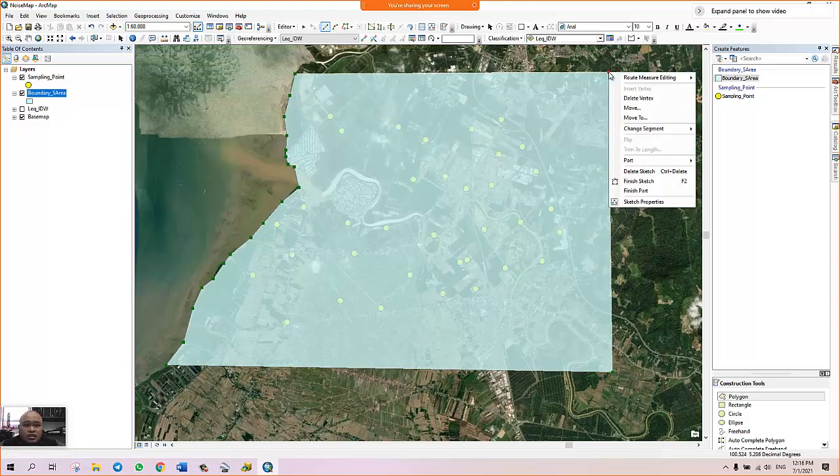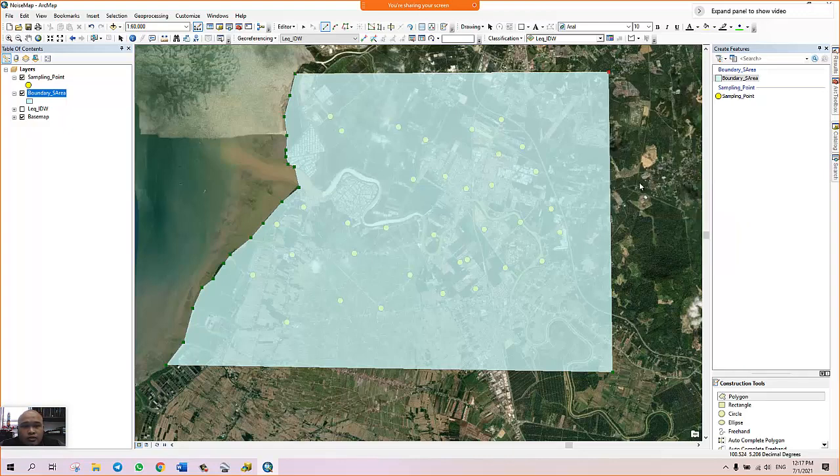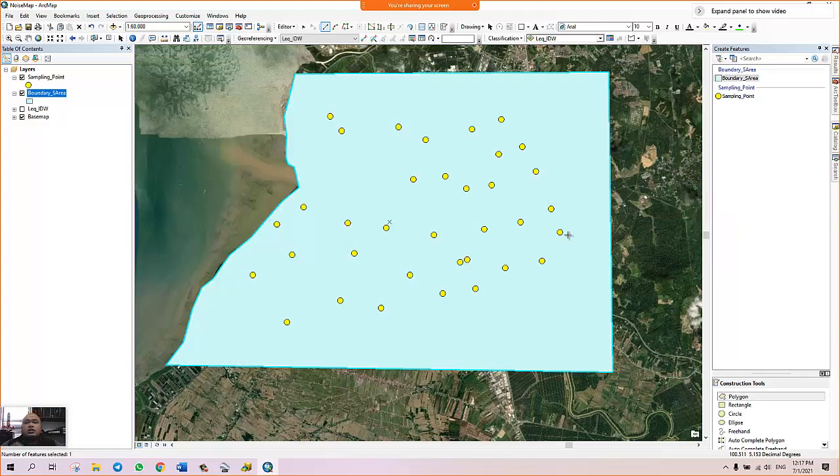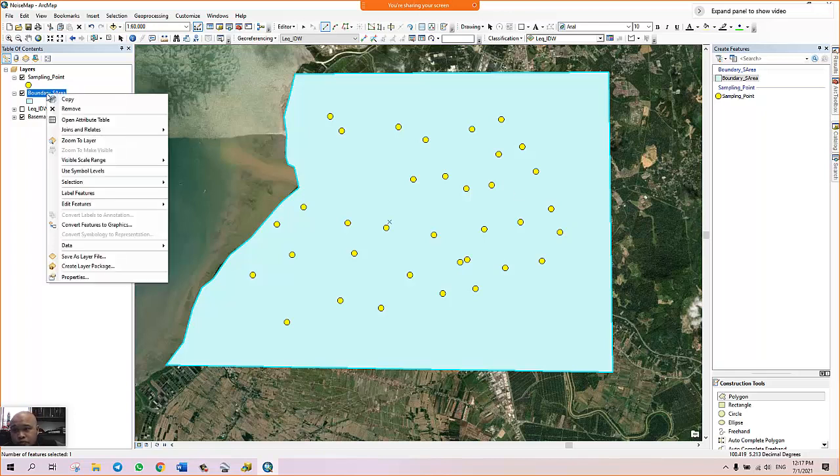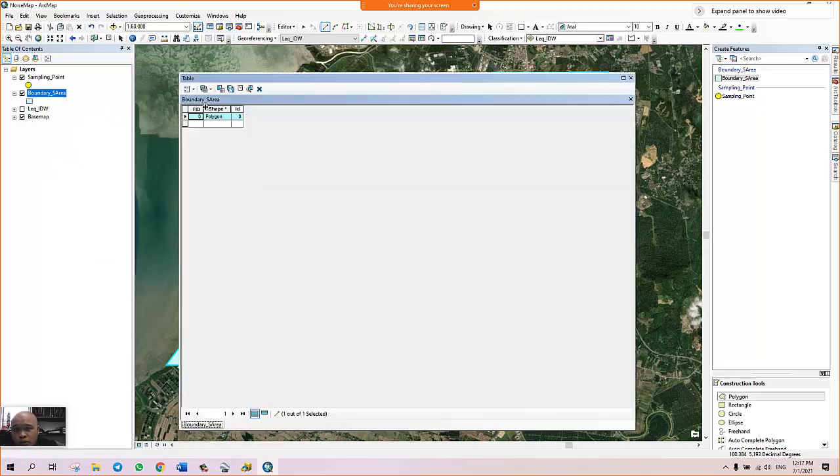Right click and finish your sketch, or simply click F2, the hotkey. Alright, click finish sketch. So this is the result of your polygon digitize. Of course, if you want to see the attribute, right click and go to open attribute.